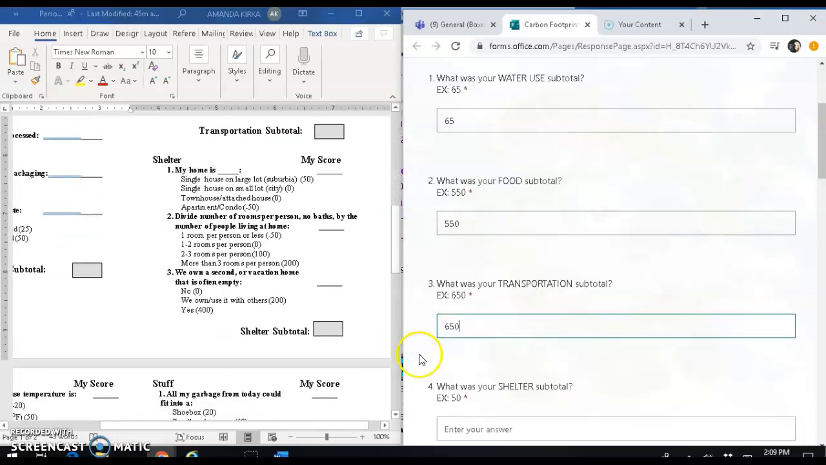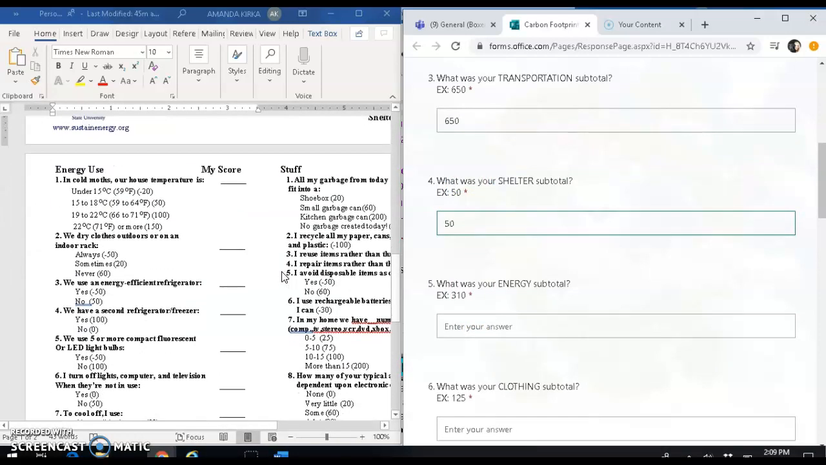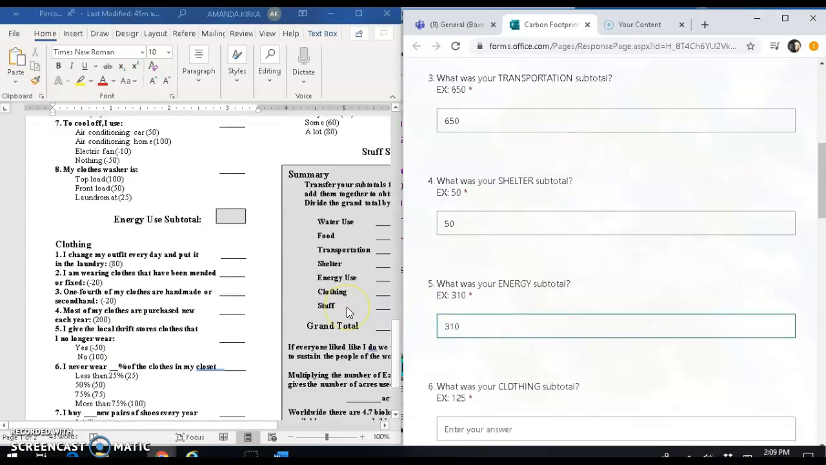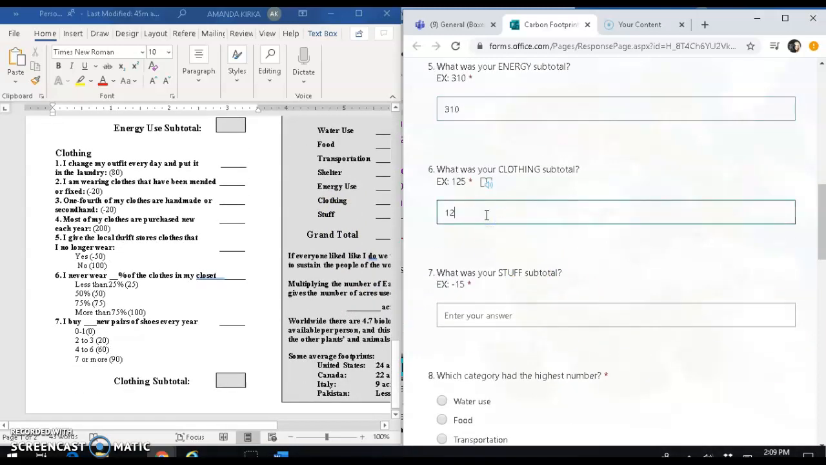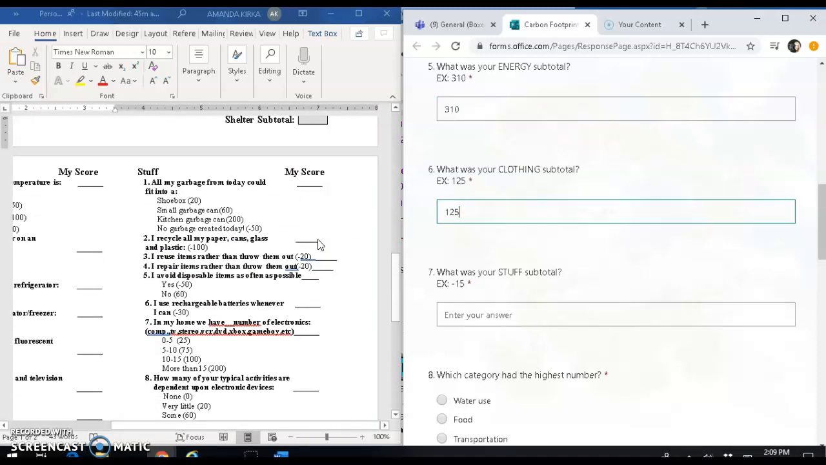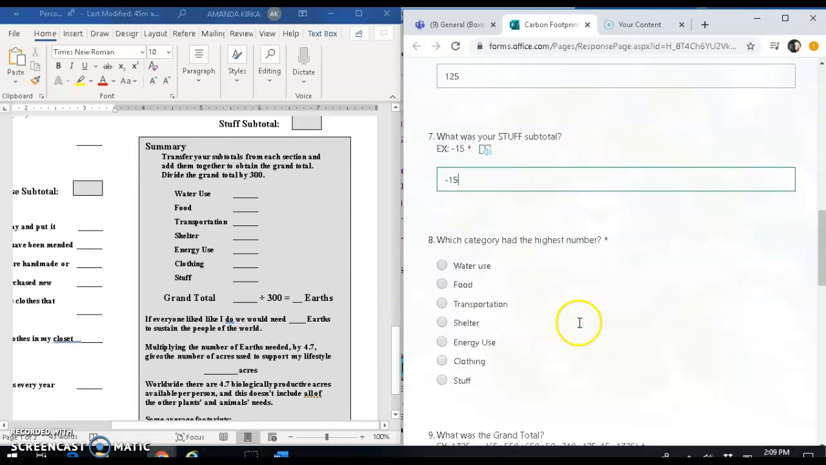If you're not sure, ask somebody who is in your home and is kind of in charge of this stuff. If you're not sure, take a guess, look it up on Google, but you do need to get a numerical value for each one of these. And there's one more over here, so the stuff option, I got -15. Not horrible, but could be better.